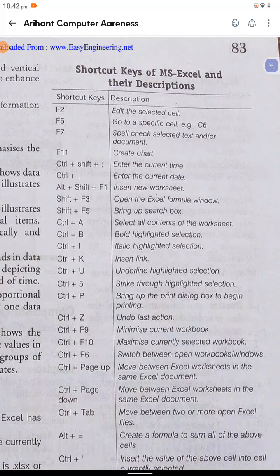F2 is edit the selected cell, go to a specific cell, spell check selected text document. F11 create chart, control shift enter the correct time, control plus the correct date, alt shift F1 insert new worksheet. Shift F3, open the Excel formula window, bring up search box, Shift plus F5. Control A, select all contents of the worksheet. Control B, bold highlighted selection. Control I, italic highlighted selection. Control K, insert link.